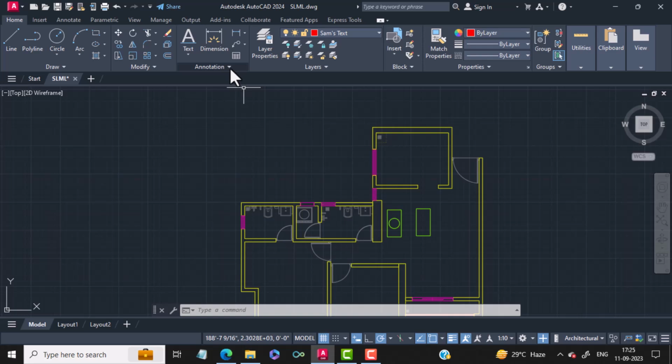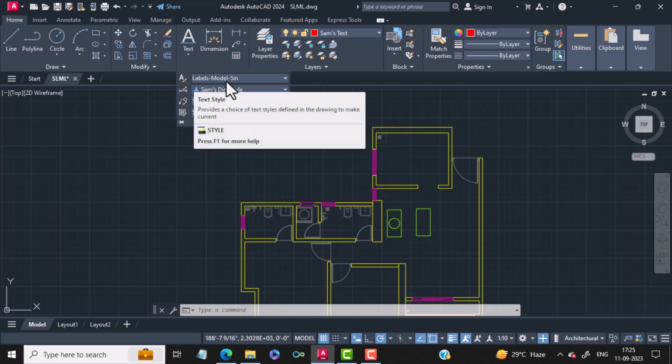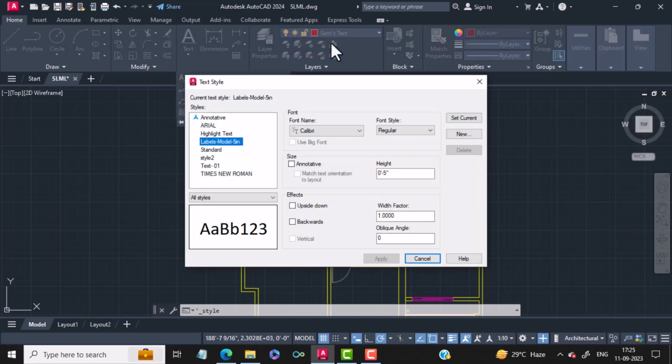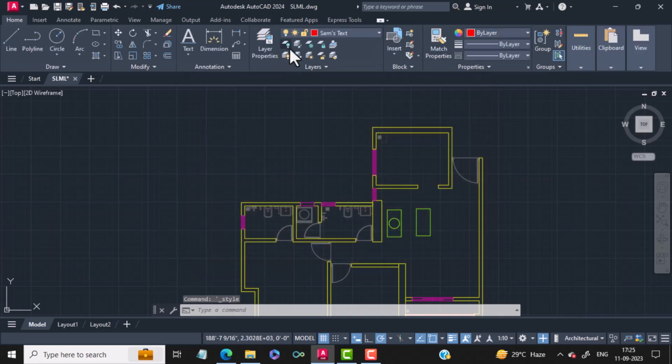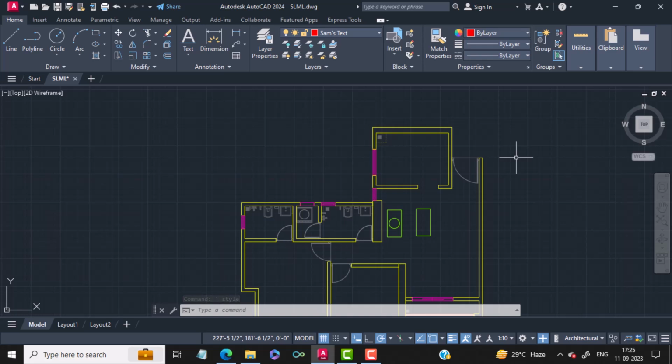Also, click on the annotation and ensure that in the text style, labels-model-5" should be the current text style. Now, after you have ensured that labels-model-5" is the current text style and the layer is Sam's text, we will now study the command single line text.